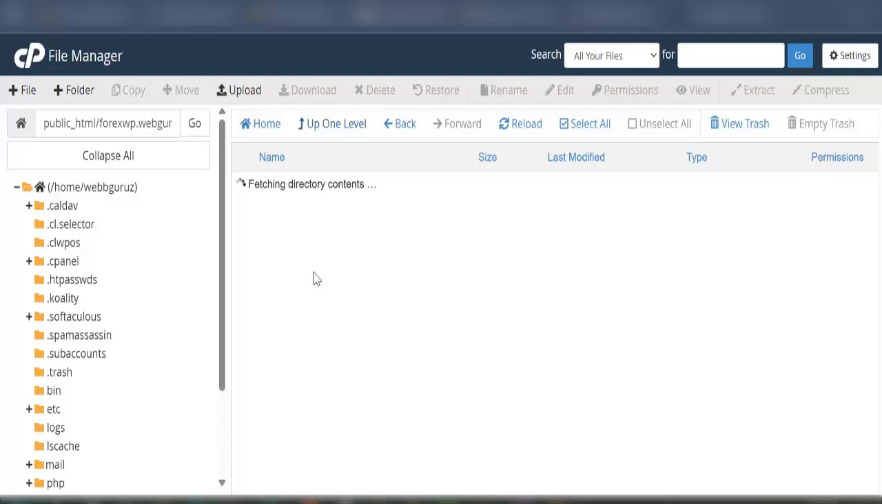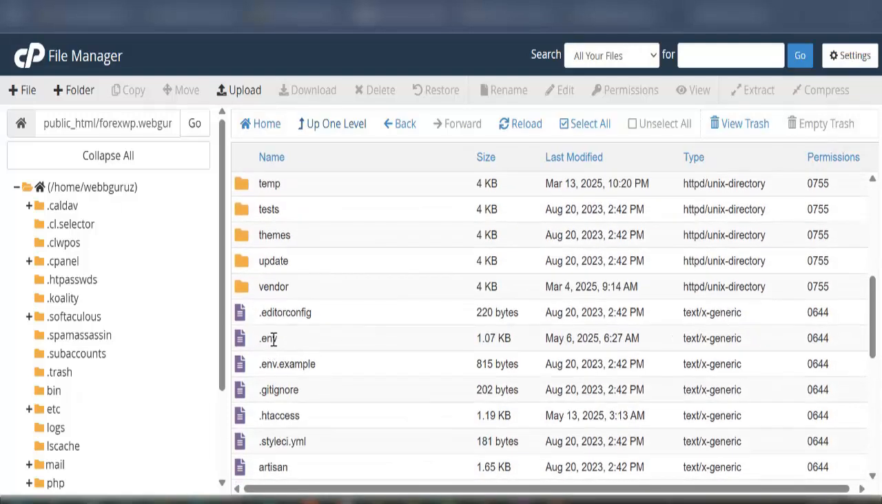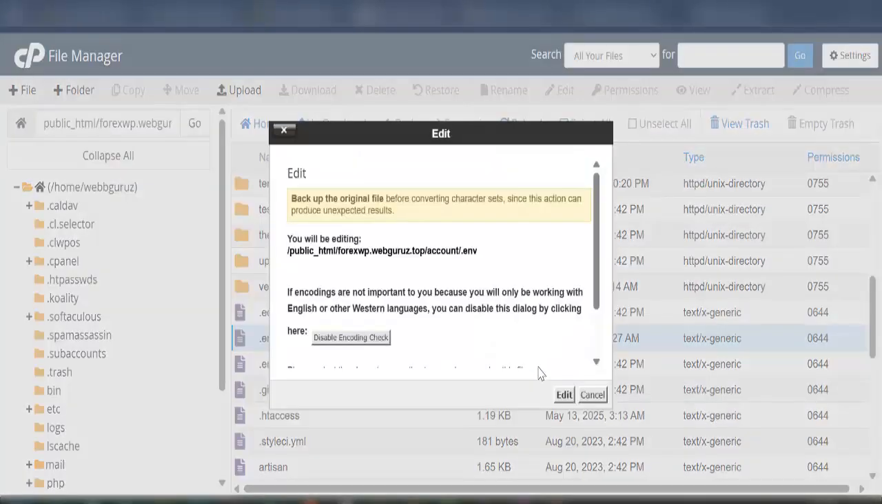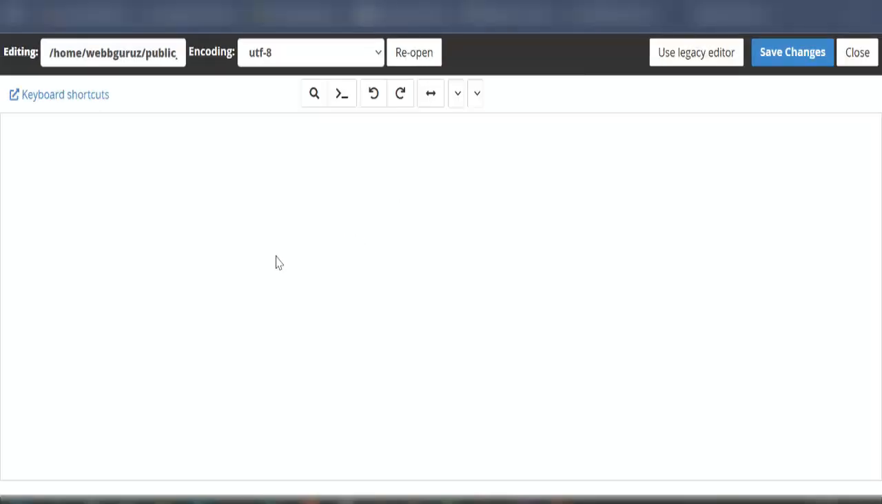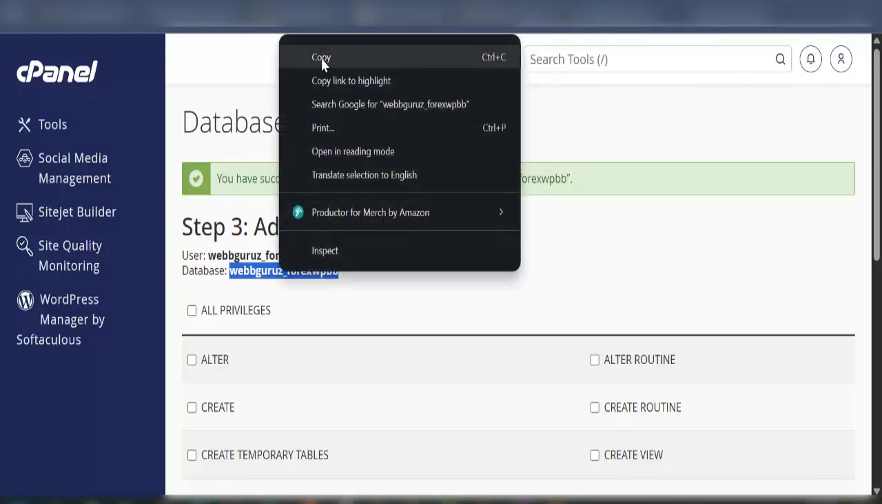Then once you do that, come back to where you have this file called .env. You can see the .env file. So right click on it and select edit. Then click on edit again. Good, so this is the file. Remember, we created our database. This is our database, so copy this.